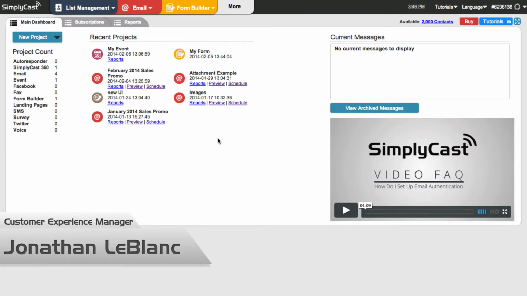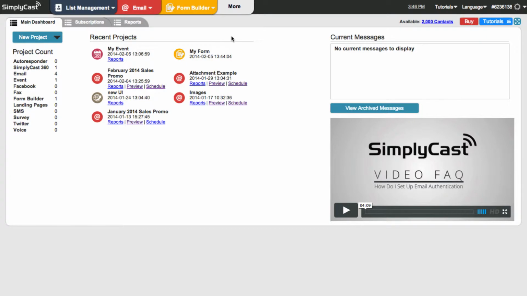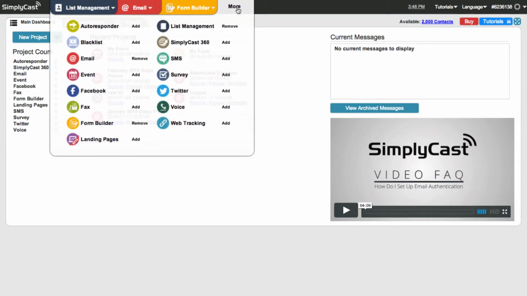Today we're going to talk about setting up a fax campaign. To set up your fax campaign, we want to go to the fax dashboard. So I'm just going to click on the More tab here in the application, and then just add fax to the main menu.